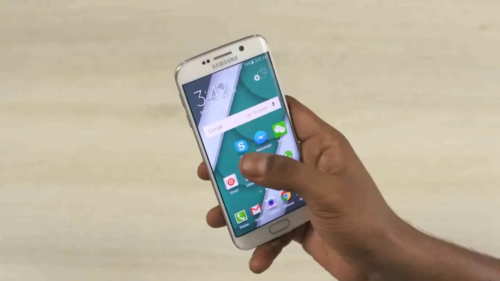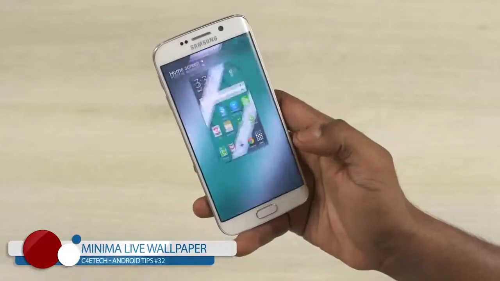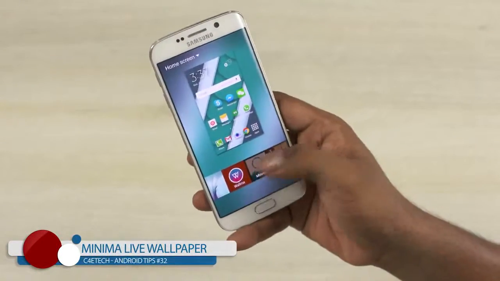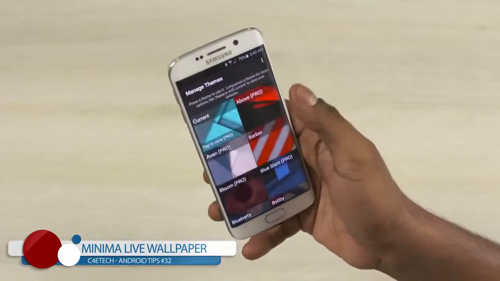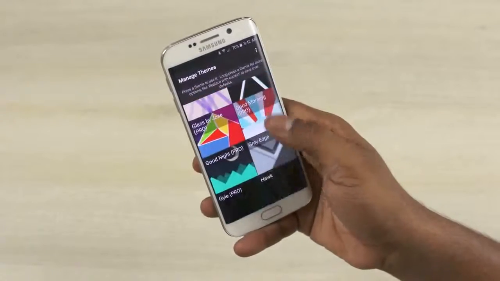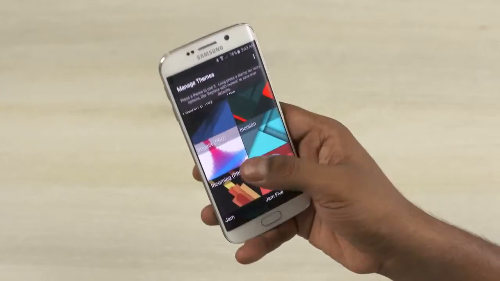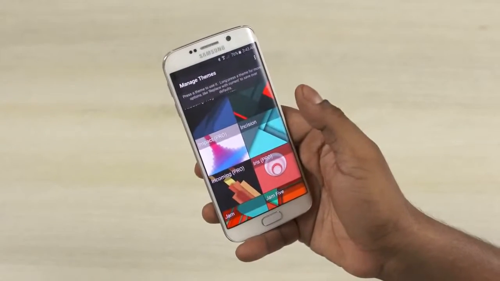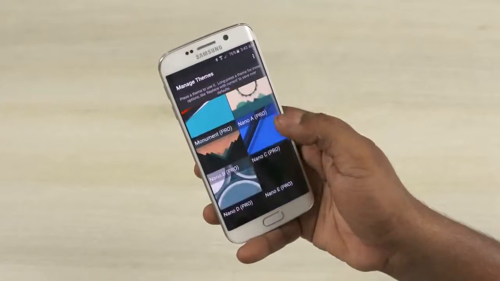So the final app for today's list is Minima Live Wallpaper. You just go into your wallpaper settings and choose Minima. Get into settings. Minima calls it themes. You've got tons of wallpapers over here. These are all live wallpapers, by the way. The pro ones you need to pay for. You need to buy the paid version of the app for that. Even the free, you have a lot of free options as well.